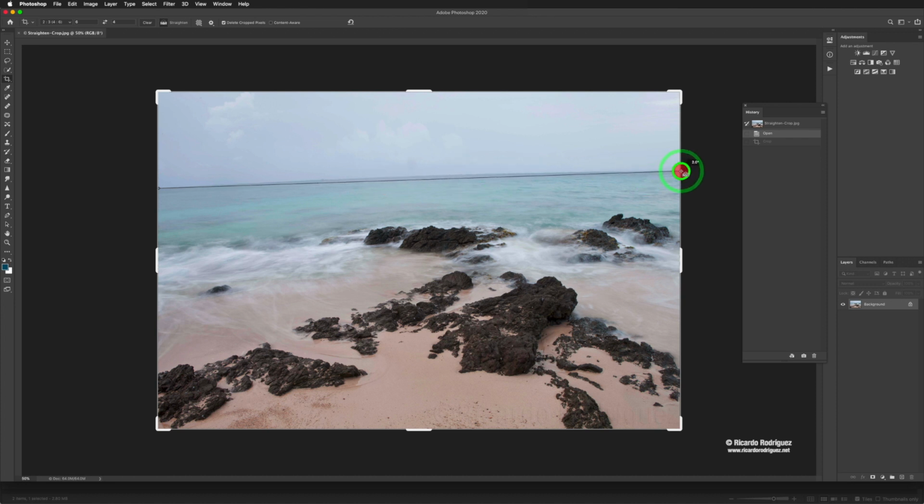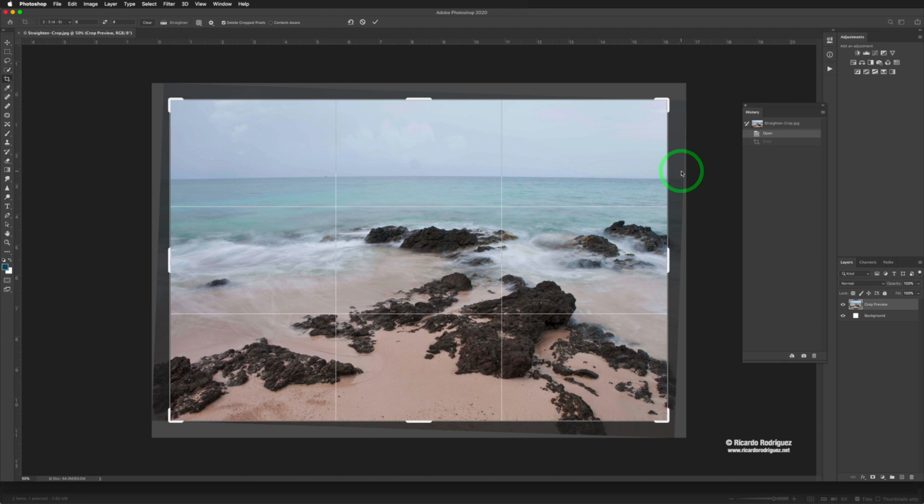Obviously, the horizon line is a little bit curved because of the distortion of the lens. But what you want to do is start on one point and then go to the other one and then let go. And it will straighten it out for you. Now it's straight. Now you just approve that.